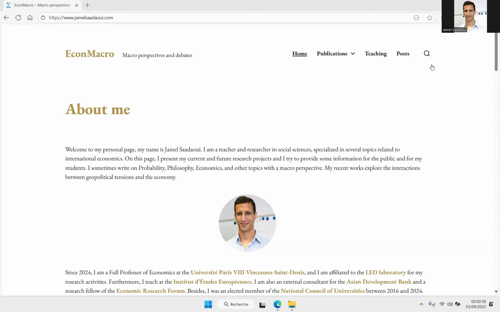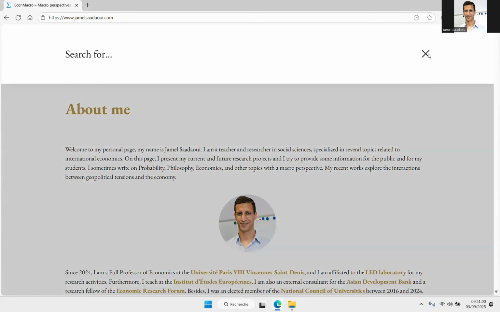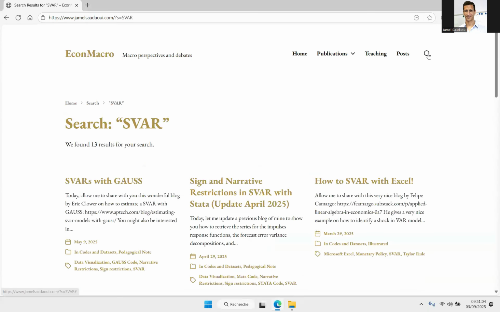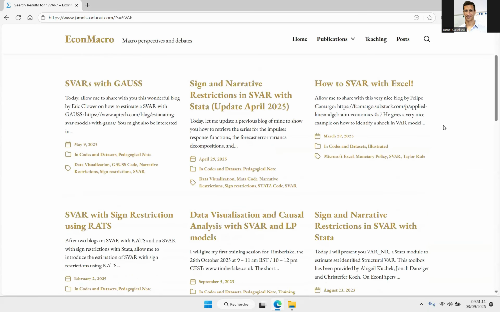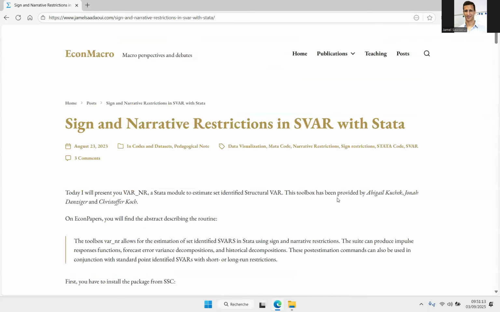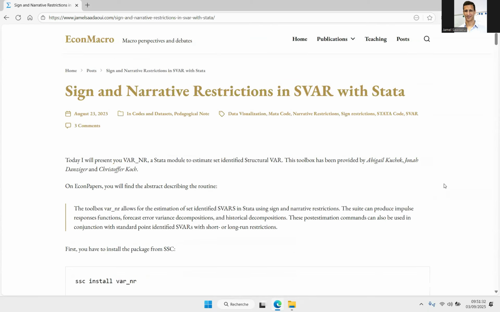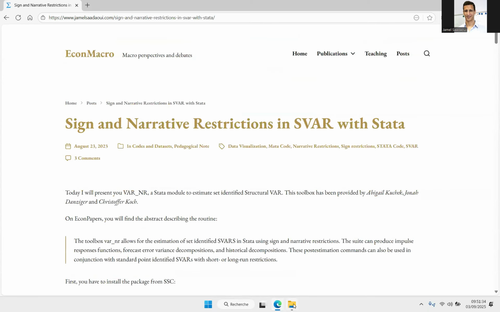First, we are going to look at my website, Econometrics SVAR, and you will see that we have a series of blog posts here about SVAR. So we are going to cover this blog today. And in particular, we are going to look at the Stata package VAR_NR for narrative restrictions, crafted by Abigail Pushek, Jona Danzinger, and Christopher Koch. So let us dive in.